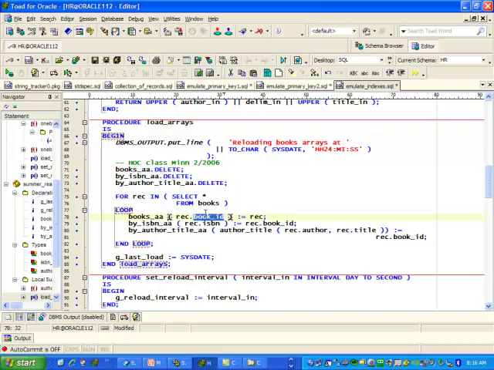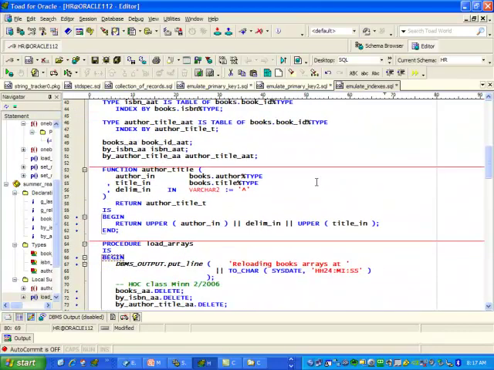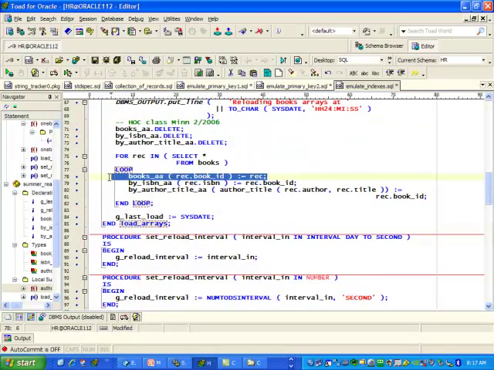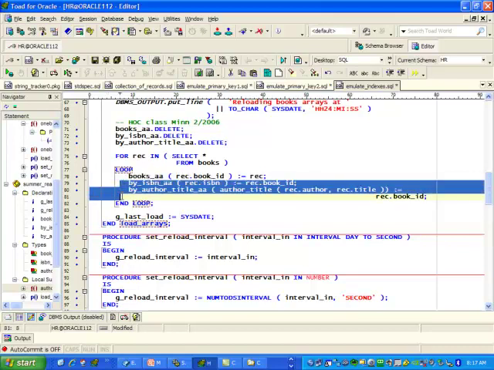Now let's take a look at emulating the unique indexes. For the by ISBN and by author title collections, my two other collections, I'm going to take just the book ID, the primary key, and store it in my by ISBN collection using the ISBN as my index value. Same thing here: book ID, and the index value is the author-title combination, which is constructed by a function that always puts a delimiter between the author and the title to guarantee uniqueness. So this collection has every full record in it. These two collections have just the primary key.